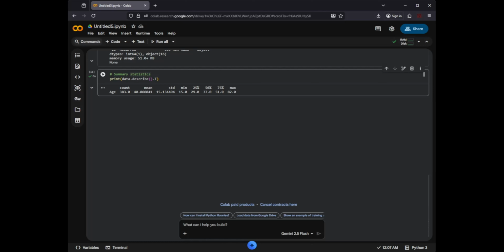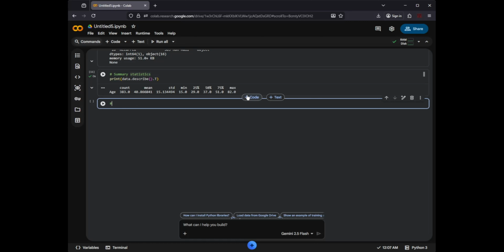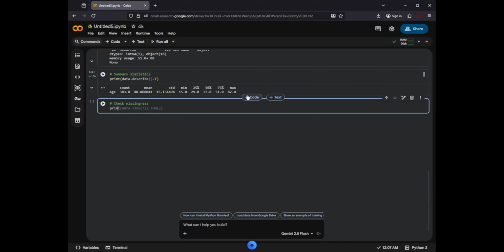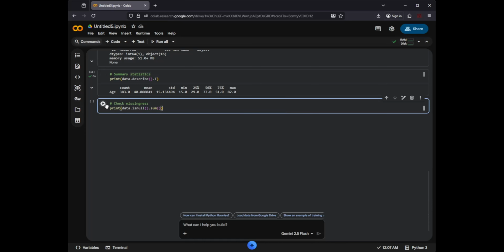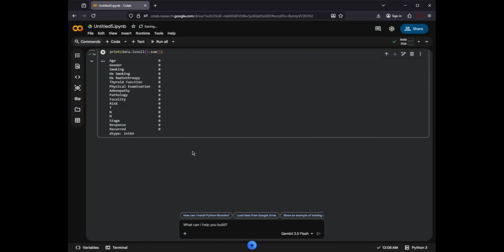And then right now let's check if there are missing values, because you are not going to train an algorithm with missing values. It's very important that you check for missing values, and this is how you're going to do this. Check missingness. So let's print. This is what you do: you want to take the sum of all the missing values. There are no missing values, so we don't get to be worried about how to fill in those blank spaces.